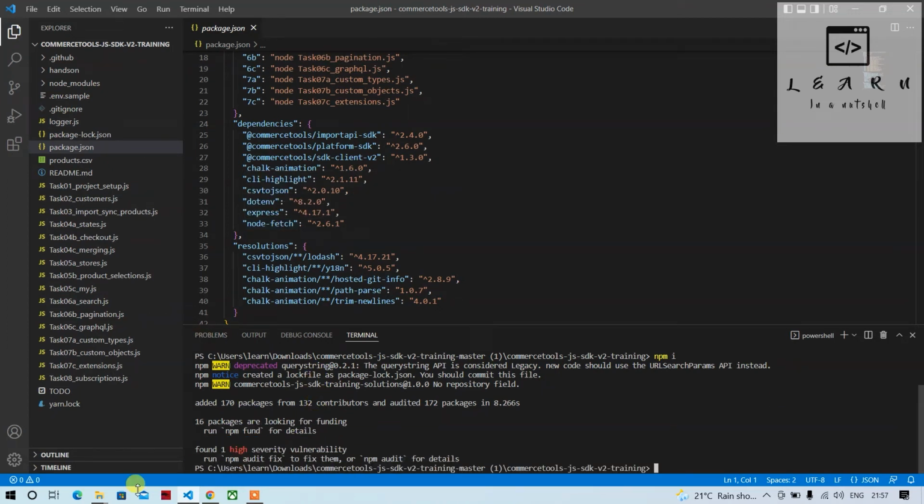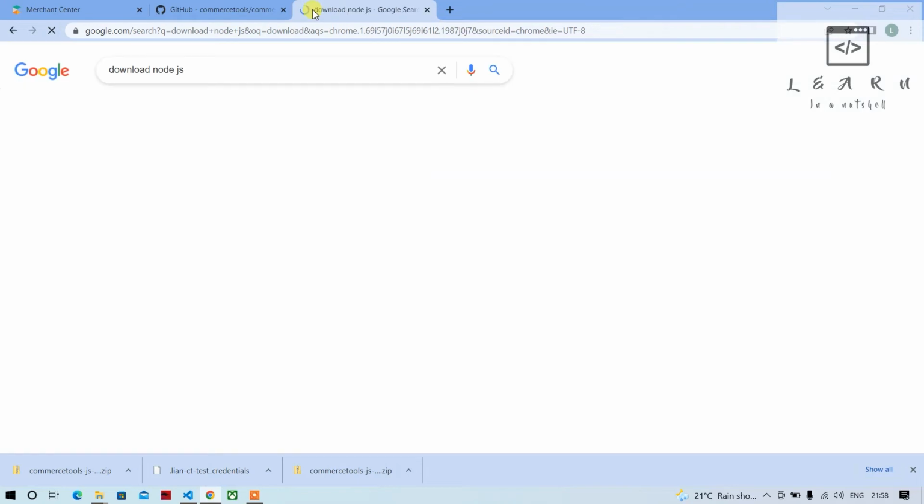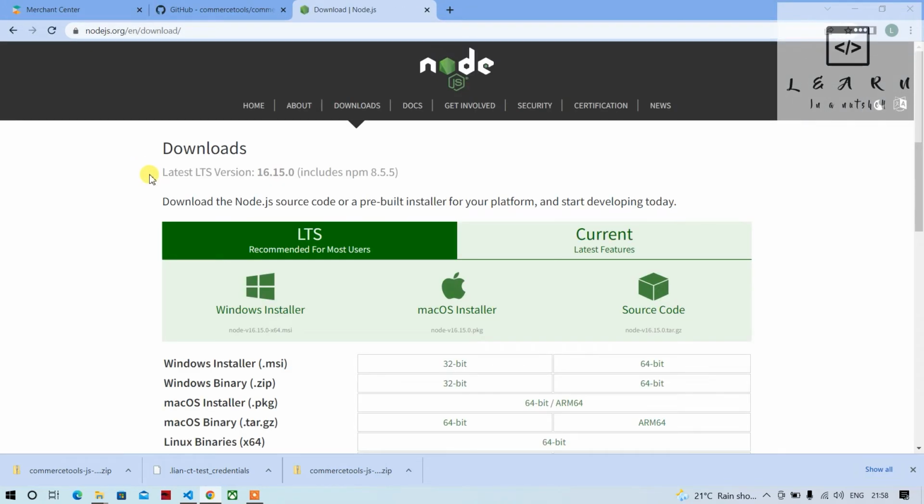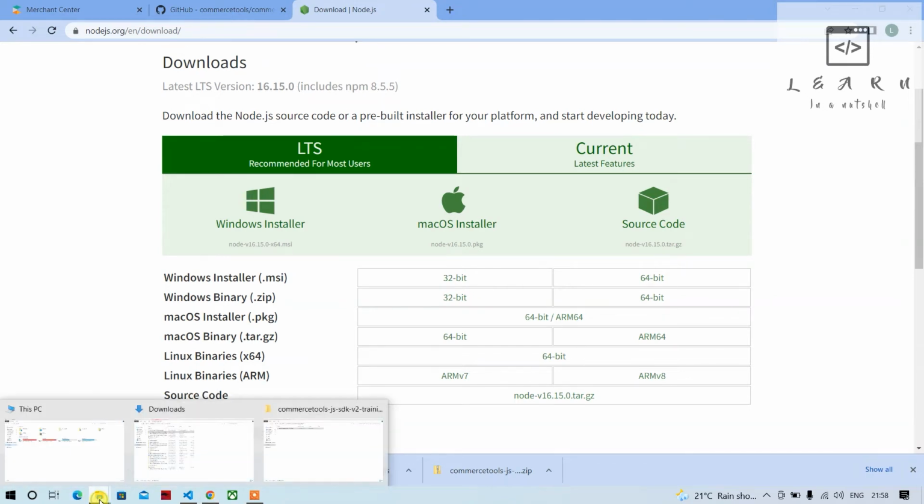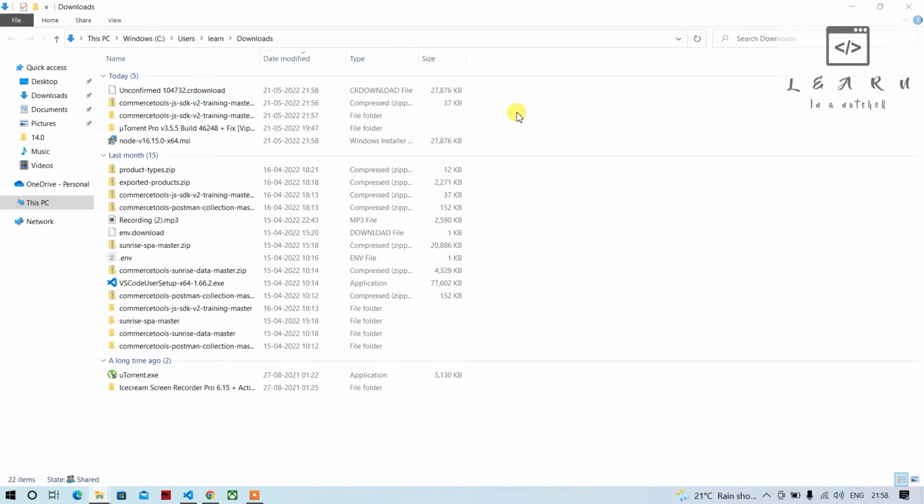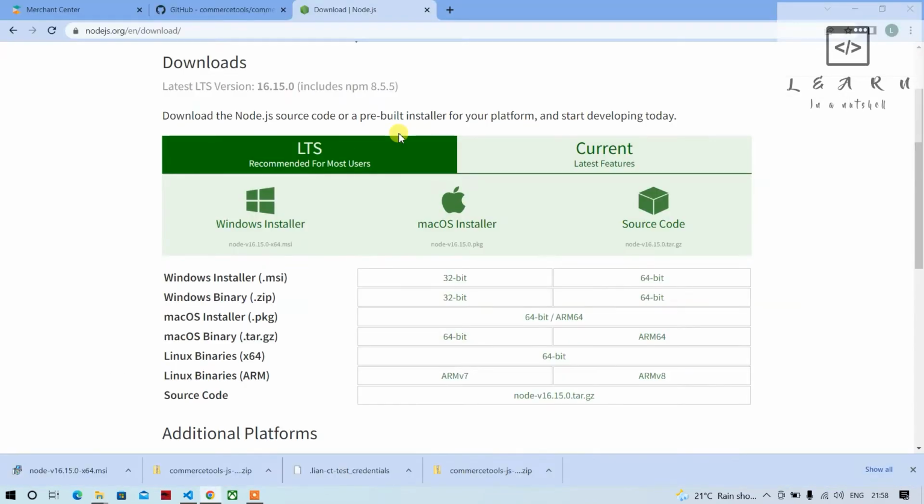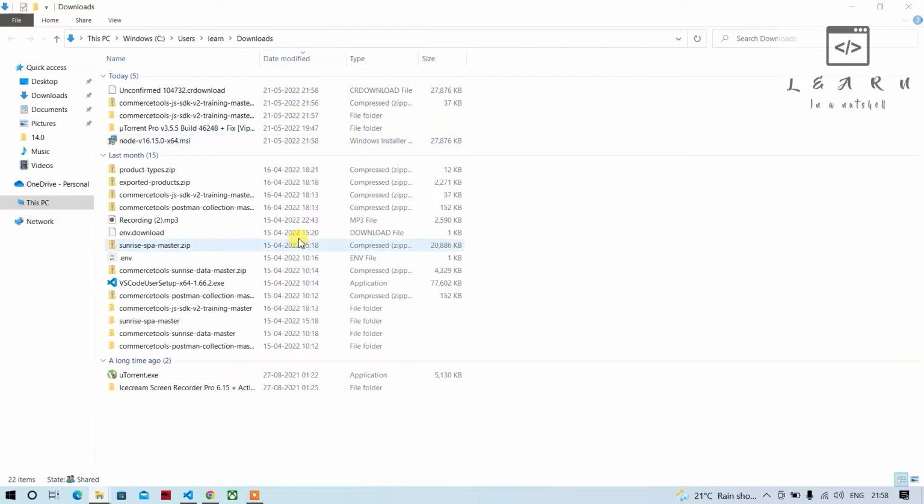So once this is done, you should see a new node module showing up. Suppose if you get some error related to npm, you have to download the node.js. You have to search for download node.js and go to their official website and select Windows installer, and it will download the version. Sorry, I didn't have to click that. Okay, so that's done. Next thing, I'm not going to install that because I already have it.